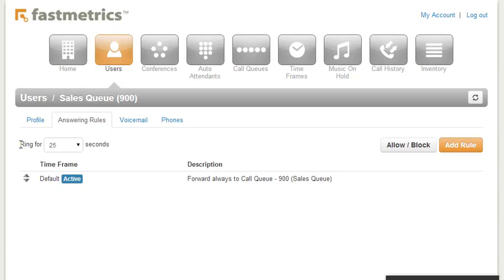The important thing here is this field, the ring for X seconds. This is the absolute max amount of time that a person can sit in that queue. So if you set this to 30 seconds, at 30 seconds they are going to be offered a chance to leave the queue and leave a voicemail or get re-queued. So let me go ahead and set this down to 10 and then we'll make a quick call in and you guys can hear it.